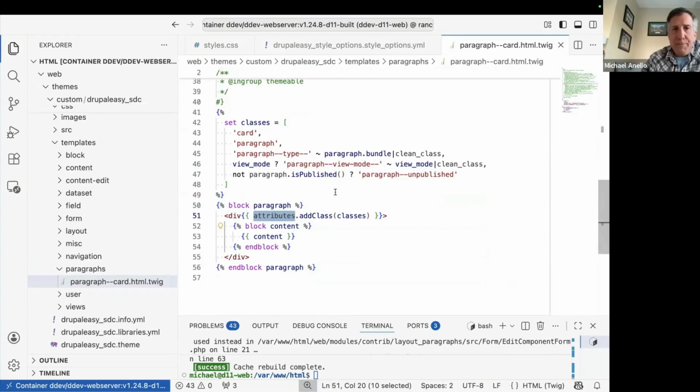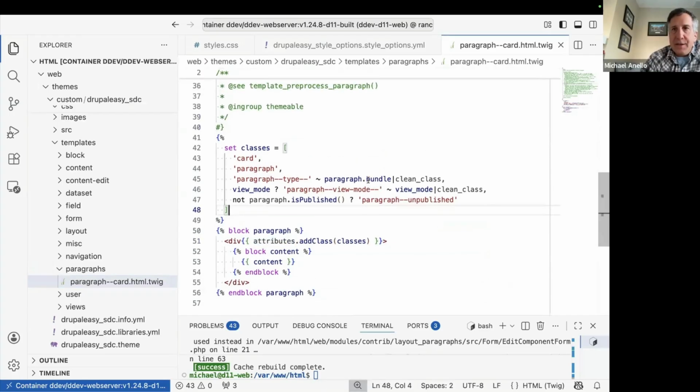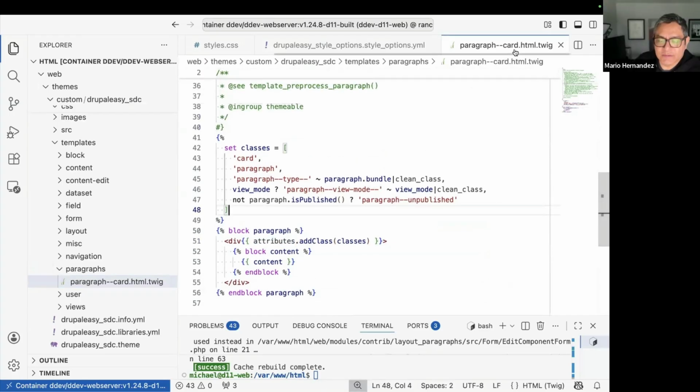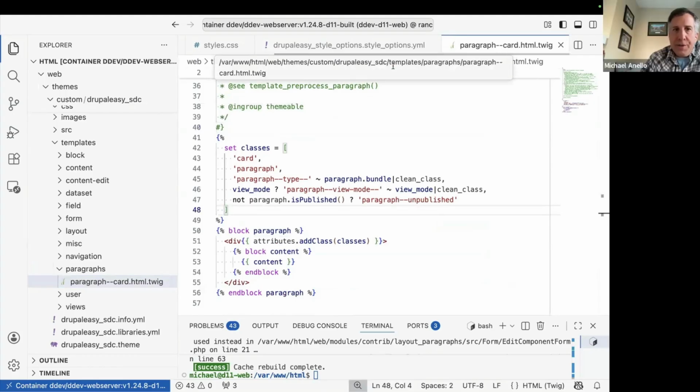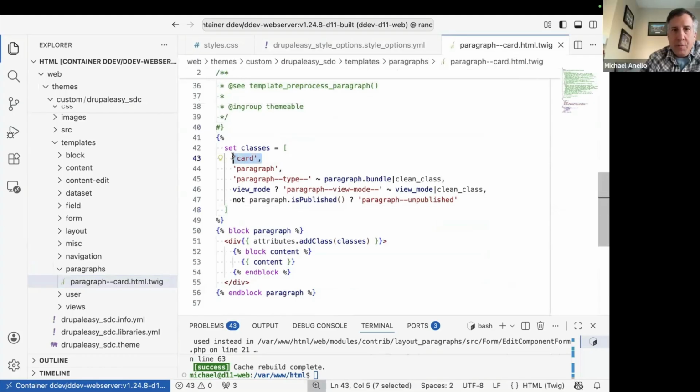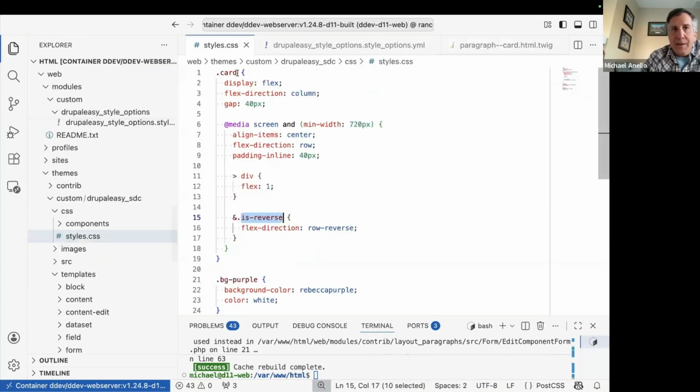Now, as we said at the top of this, this is the default paragraph template. We overwrote it for our paragraph type, and the only change we made was adding just that add class. I guess we could have, if we didn't want to override this at all, we could have just made this paragraph dash dash type dash dash card.